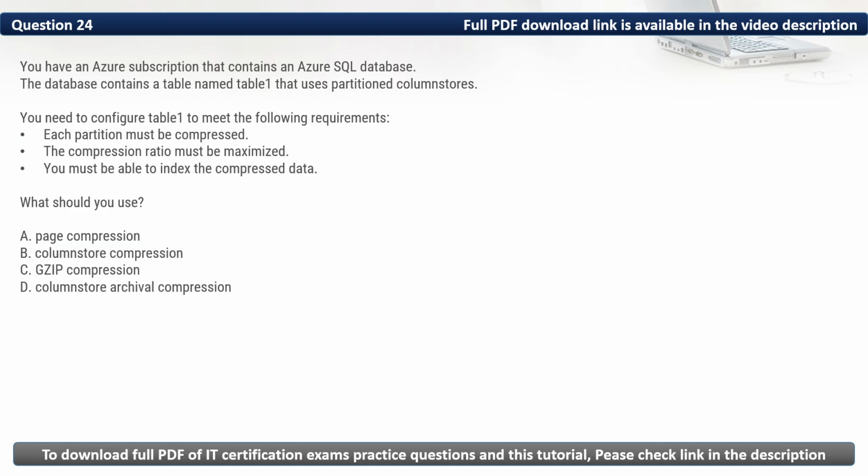Question 24. You have an Azure subscription that contains an Azure SQL database. The database contains a table named Table1 that uses partitioned columnstores. You need to configure Table1 to meet the following requirements. Each partition must be compressed. The compression ratio must be maximized. You must be able to index the compressed data. What should you use?